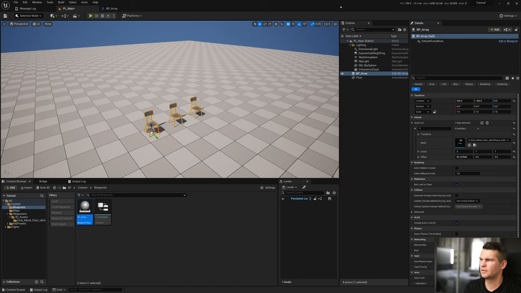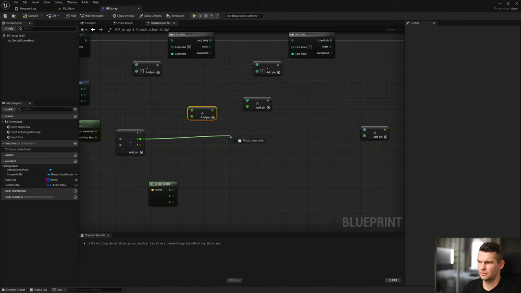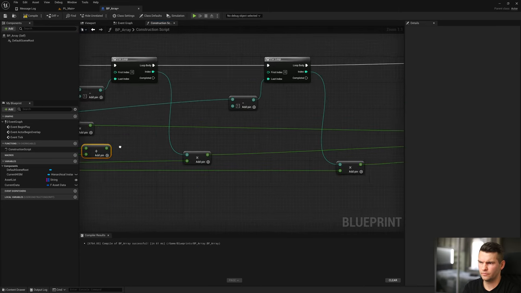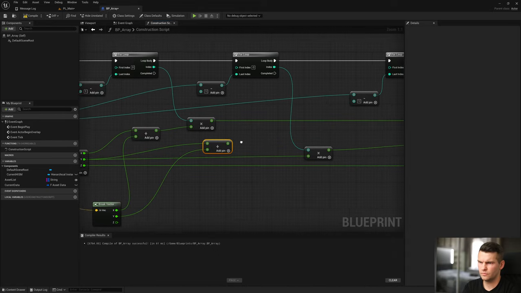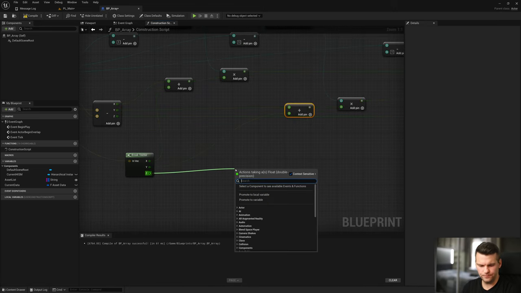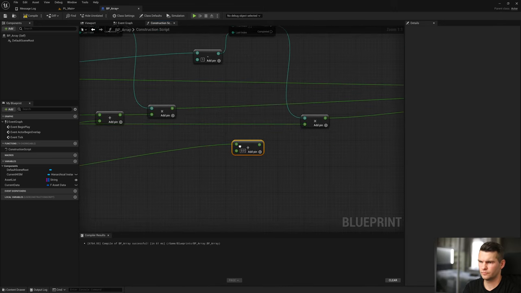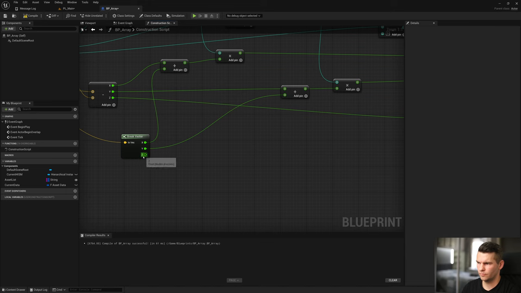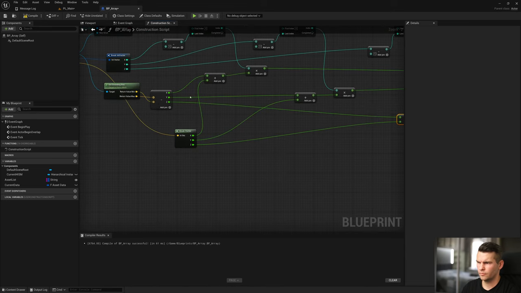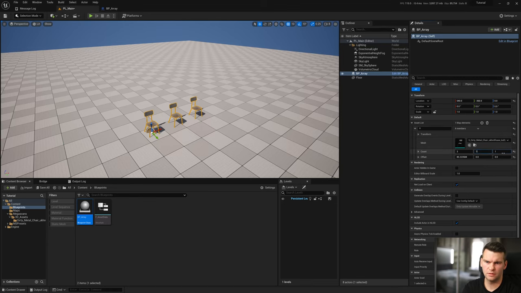Now I can offset. Let's set it to the rest of the axes. Let's add Y. And also Z. Okay, now we should have it across all axes. Let's test it.